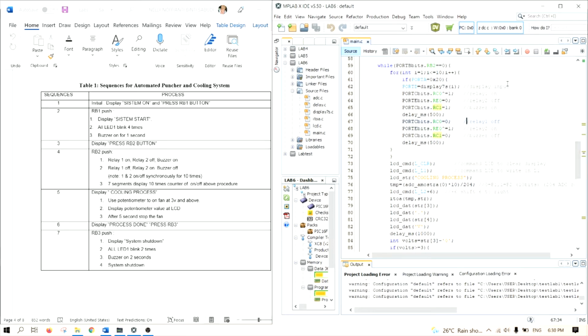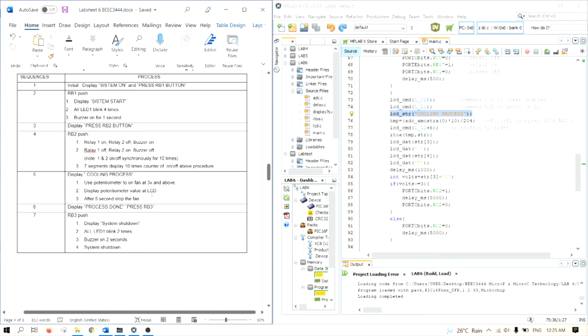That's all from me. So I will pass to my partner to explain the rest of the coding. So the next part is to display the cooling process.